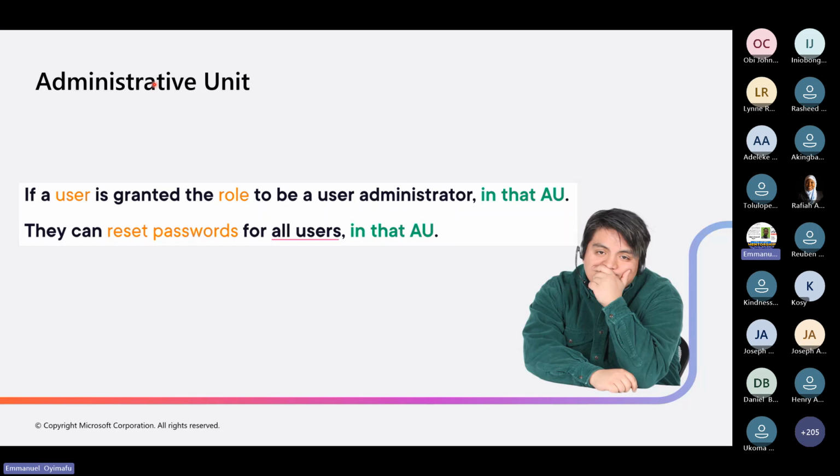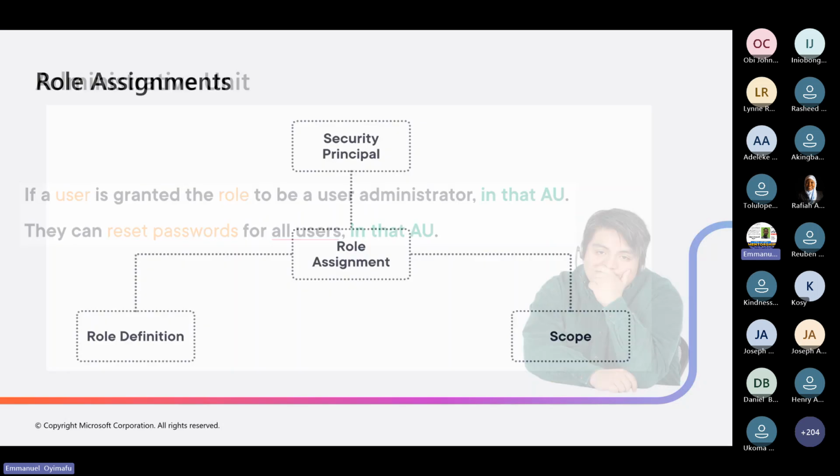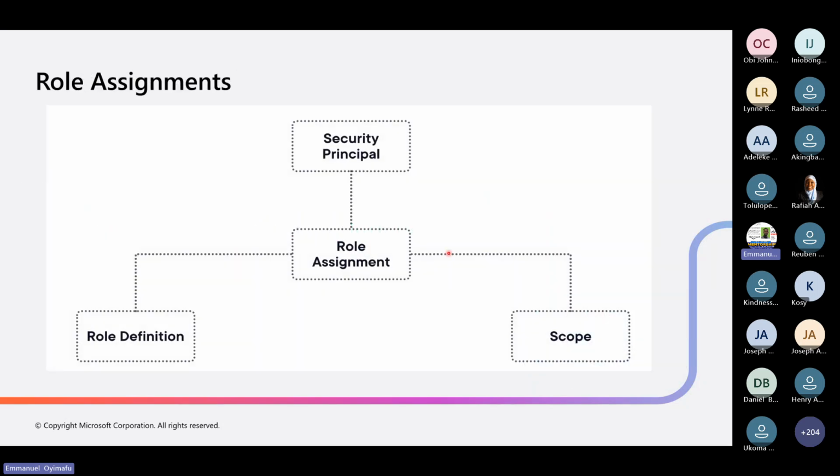But using an administrative unit, if a user is granted the role to be a user administrator in that administrative unit, they can reset passwords for users in only that administrative unit. So the administrator can only reset passwords for users in that administrative unit. Most times, organizations that have help desks create an administrative unit, then give their help desk administrators a role in that administrative unit so that they can help users reset their password even without going to the admin center, which we are going to look at here. So role assignment, you can assign it to a security principal and all.